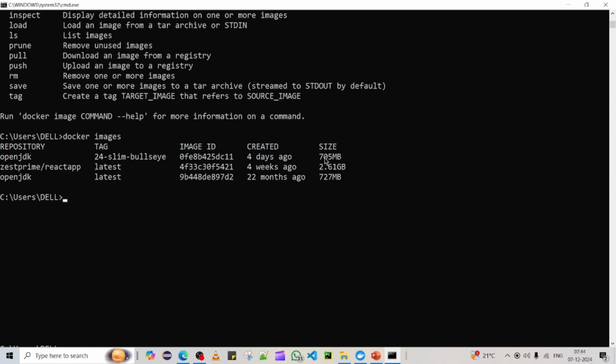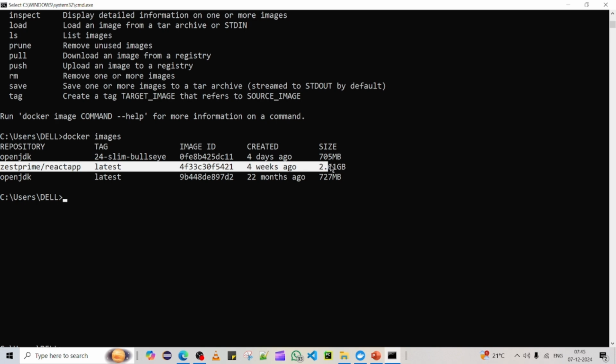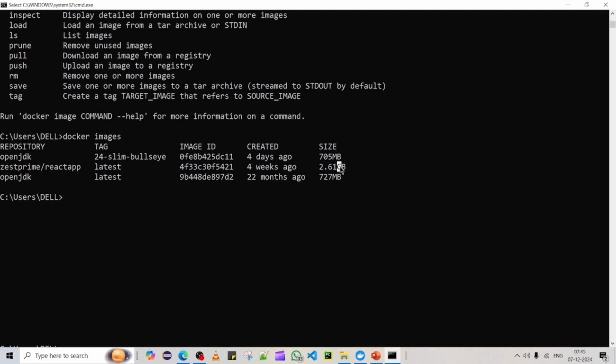You can see over here React OpenJDK is 705 MB in size, whereas OpenJDK, the official one, is 725, and you can see the React app is around 2.61 GB. So that's why it took more time when we were trying to download or pull the image. Okay, so this is the way you can see the images which are available currently in your local machine by using the docker images command.